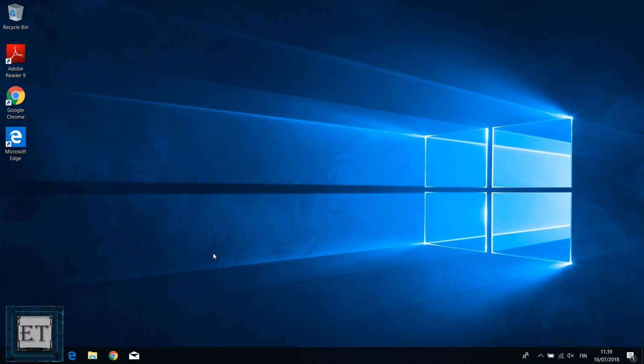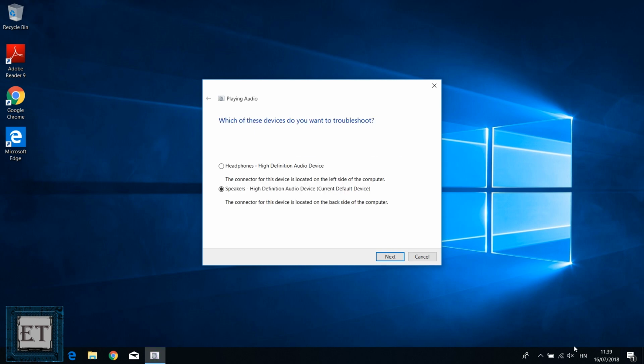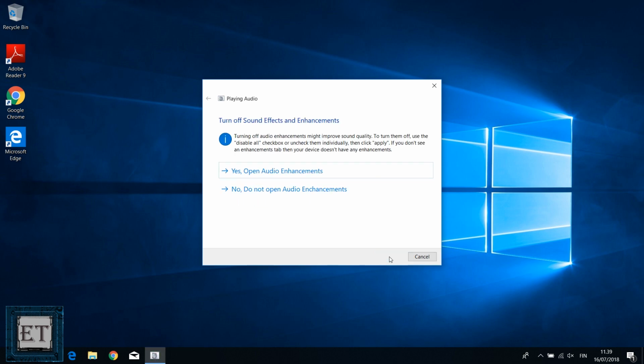To run the troubleshooting tool, simply right-click on the speaker icon from the toolbar, then select Troubleshoot Sound Problems from the options, then wait for the tool to run. If you have multiple audio devices like the case of this laptop, then you should have a window like this asking which device you want to troubleshoot. Here I will leave mine as high definition audio device, then hit next and wait for any further suggestions.